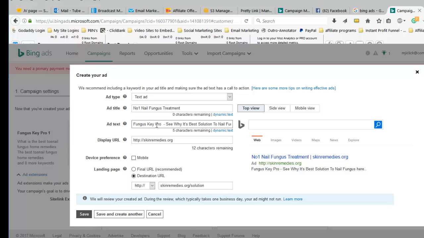Number 1, nail fungus treatment, and the difference down the bottom here is I've added the product name in this one. So Fungus Key Pro, see why it's the best solution to nail fungus here. Okay, so that's pretty quick and pretty simple, easy to do.